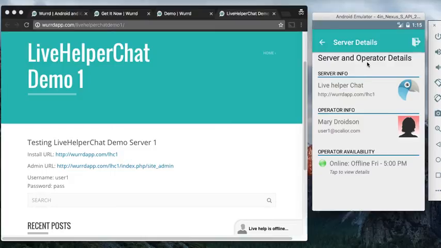When you log in, you are presented with this page which gives a summary of your server. It gives the server info, operator info, and operator availability. The cool thing about the Wurrd app is this operator availability feature, which manages your availability automatically based on a schedule. So for now it says that we are online and we'll be offline at 5 p.m.